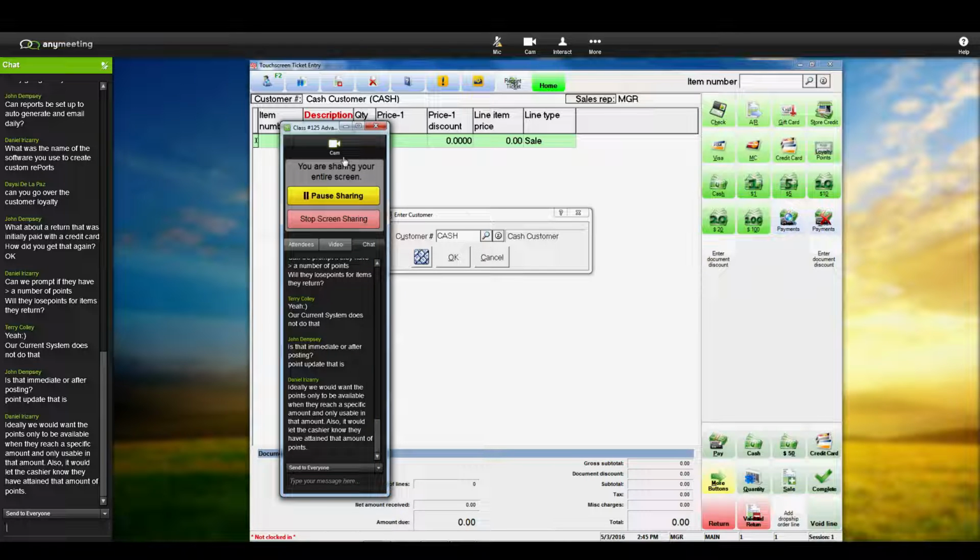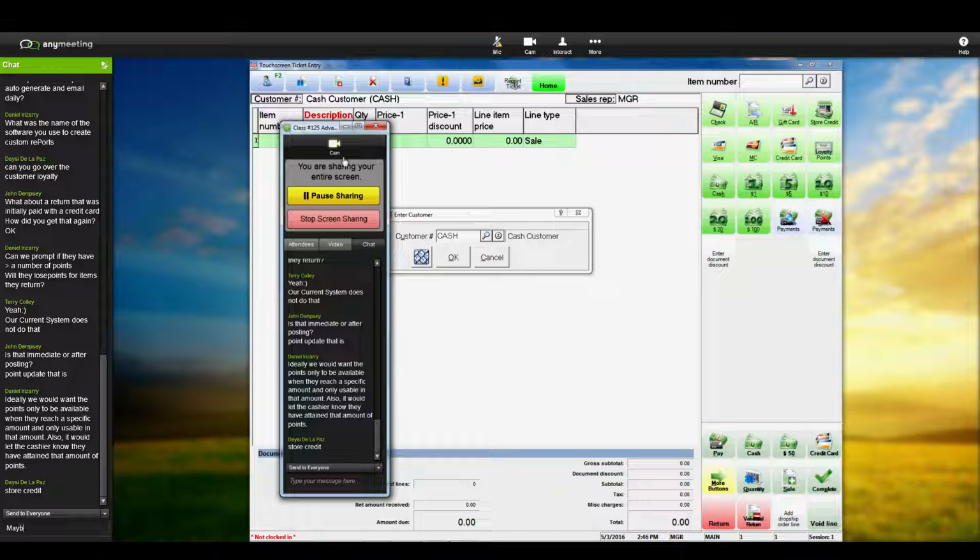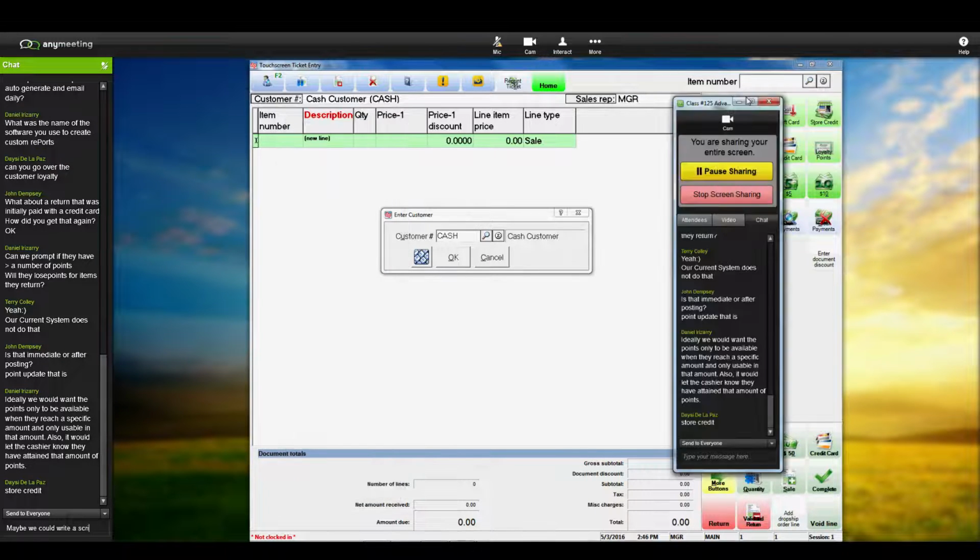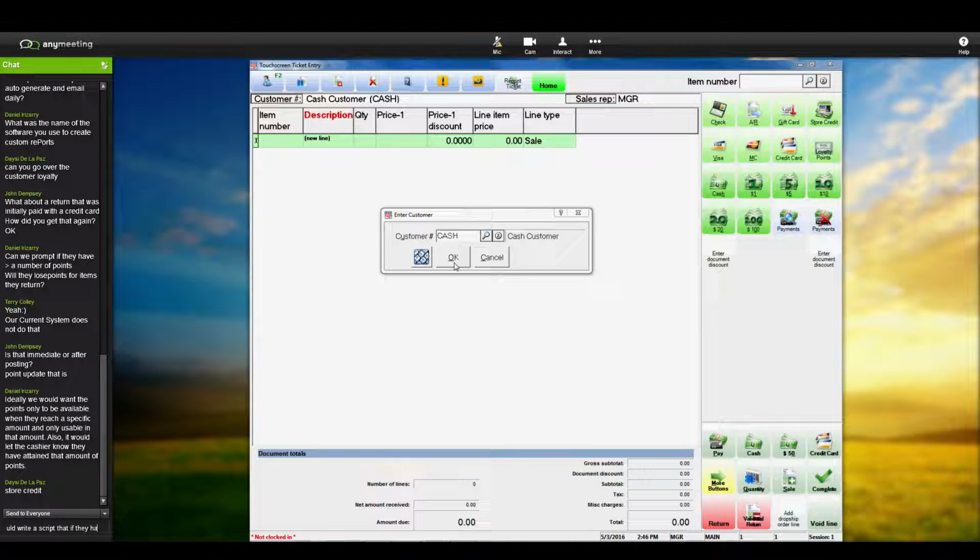Anything else? Store credit. Very good question. We're going to go over a store credit.